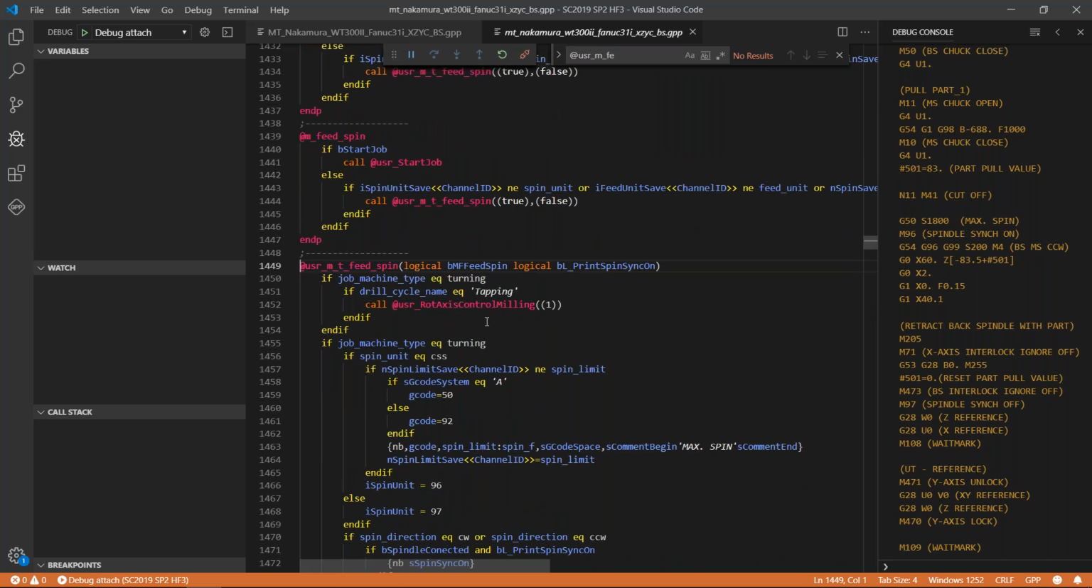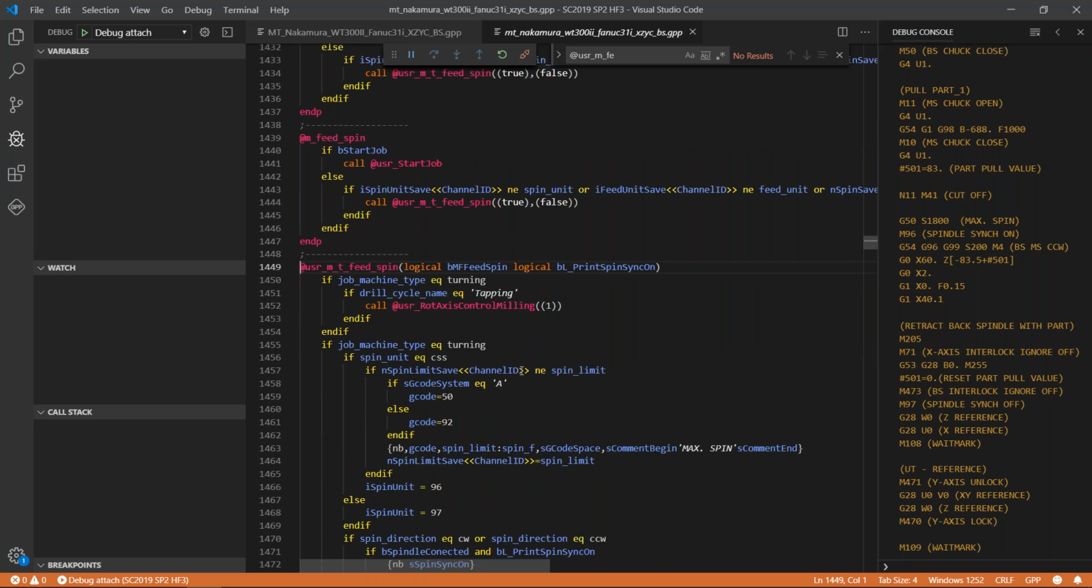One very nice thing here for all of you, for the post-processor developers, is that you can move your mouse over any of the variables over here, and it will show you whether this is a user variable or a system variable. As you can see, this is a system variable.